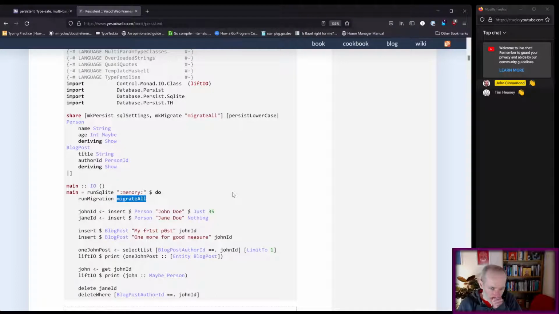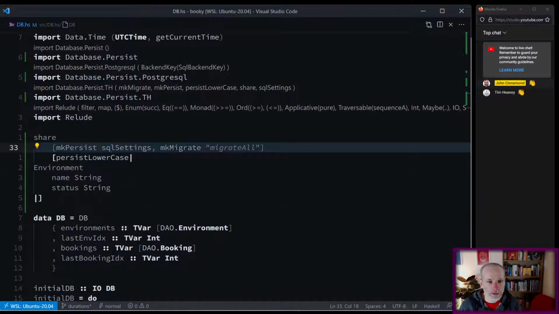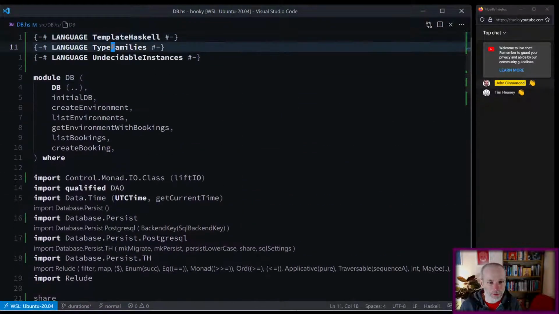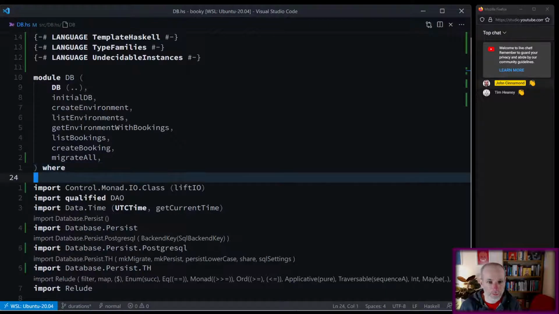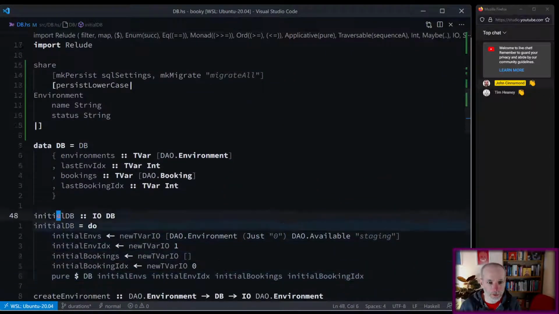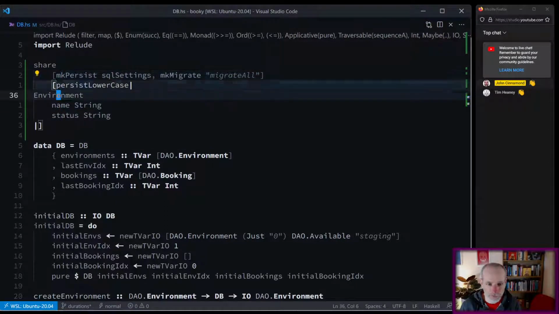I think because migrate all doesn't exist at this point. Oh, not there. Migrate all will get generated at some point, but I don't know what happens if I just try and export it. Oh no, it's fine with it. I thought it would complain because I haven't defined it, but it's smart enough to know that it's defined in here. Okay.